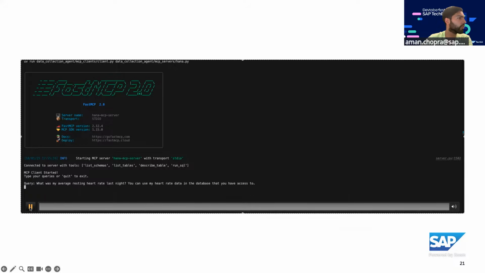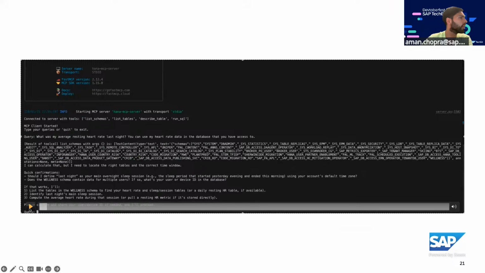So now if I go and I ask a question like, what was my average resting heart rate last night? You can use my heart rate data in the database you have access to. And similar to Claude Desktop, we see that the agent decides, okay, I need to list schemas, right? I need to first figure out what data I have access to. And these are all the schemas it sees. And it sees that, okay, the wellness schema probably makes the most sense. So what I'll do now is I'll list all the tables in the wellness schema. I'll identify your heart rate and sleep session tables. I will identify last night's main sleep session, and then I'll compute the average heart rate during that session. And then it asks, please confirm.